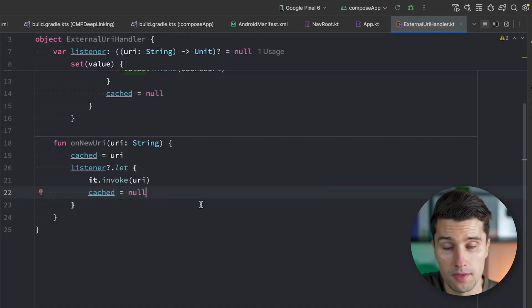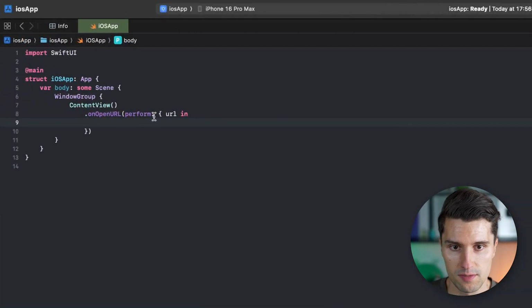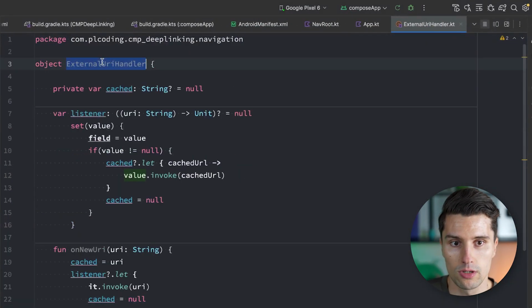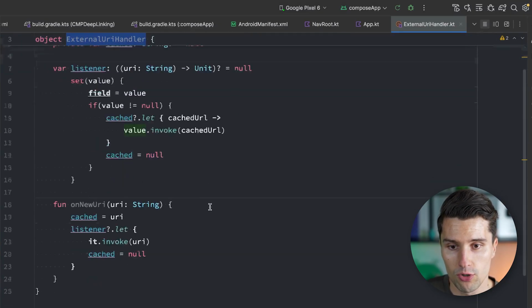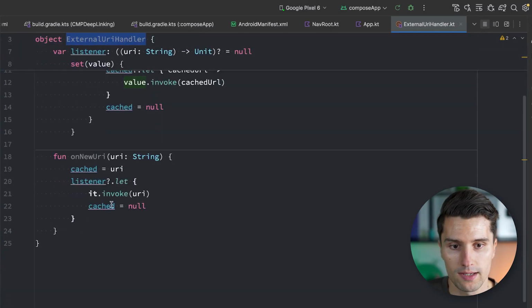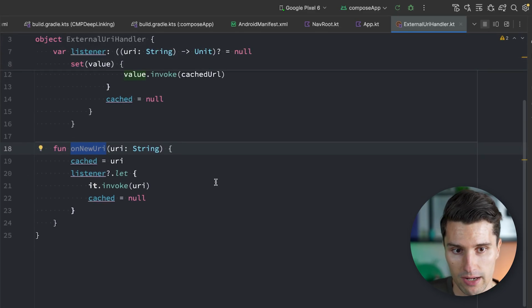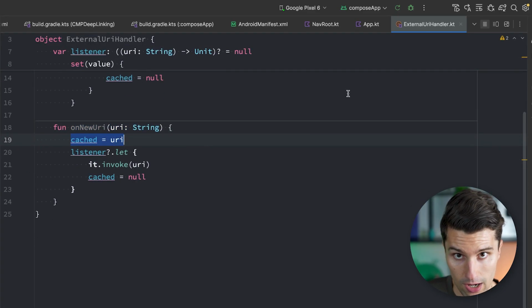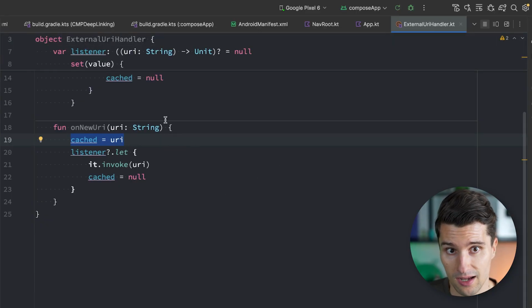So what happens here? The thing is, we in the end now need a way to let our Swift side, this specific callback here, make a function call of our Kotlin Multiplatform side. This will happen via this external URI handler. So the moment a URL really arrives in this Swift callback, we will trigger this onNewURI function here from this external URI handler with the URL that was triggered on the iOS side. We cache this URL here in memory in this class, in this object.